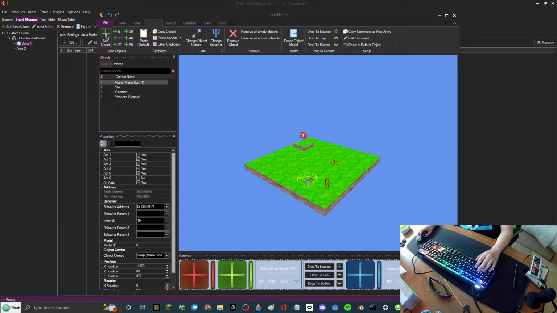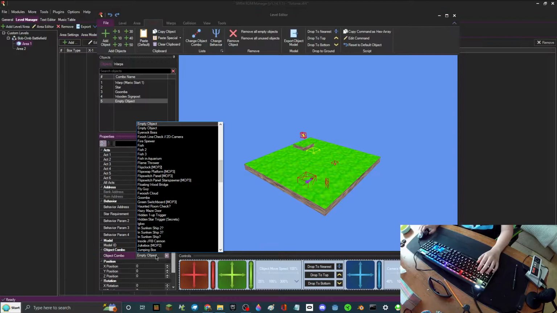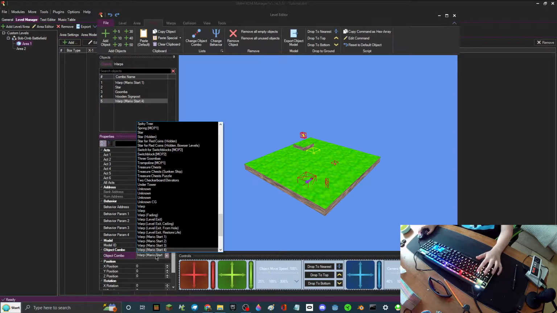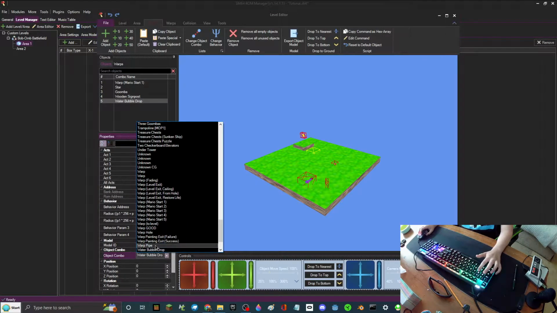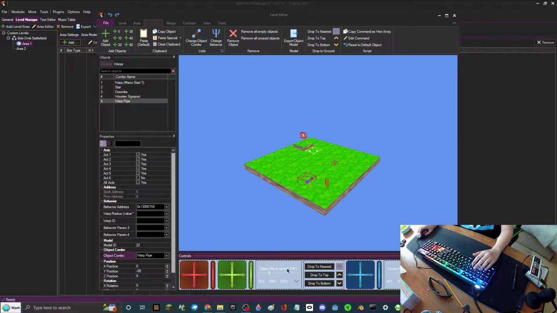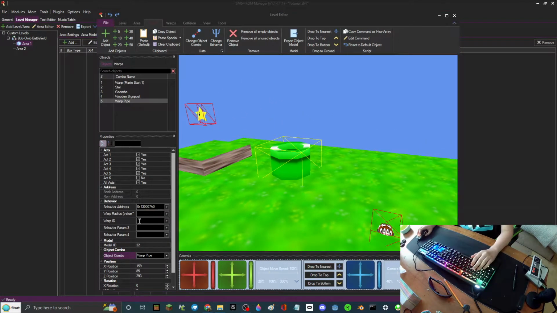First thing I'm going to explain is warp IDs. So if we insert a warp pipe, if we begin there, right? There we go. Now right here it says it has a warp ID of 0. We're gonna make it 11.